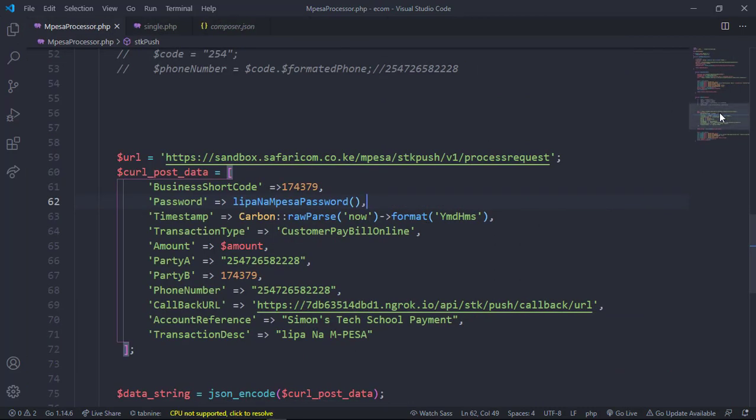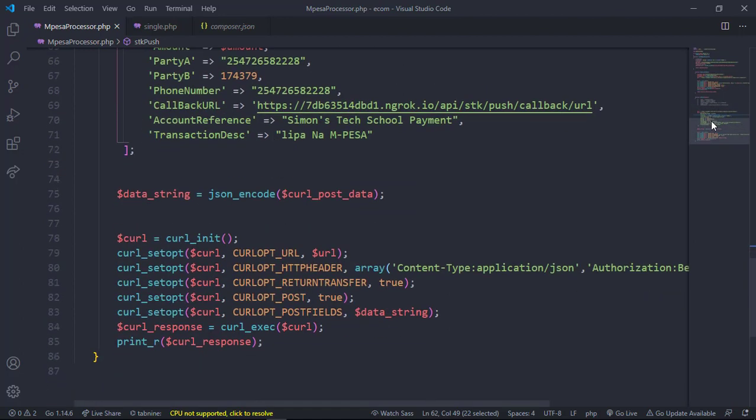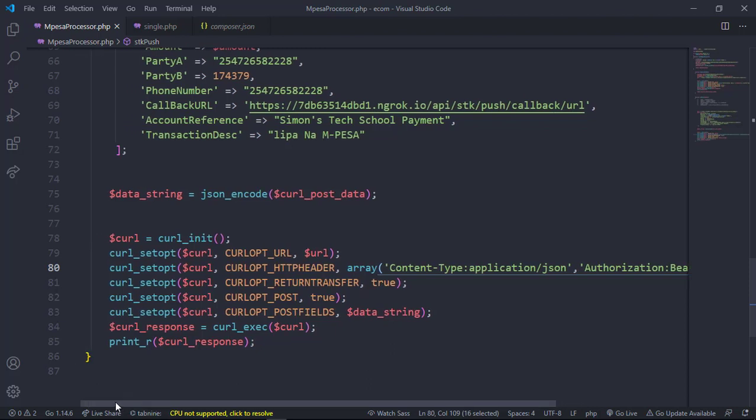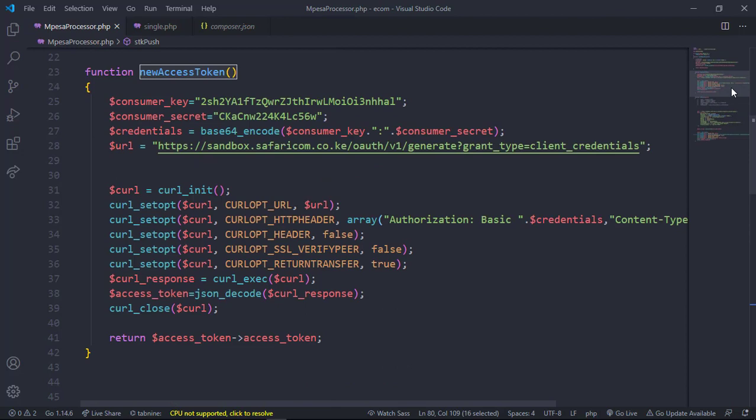So what happens is that since we need all these, the password and the token, you see, you have the function to generate the password, and then the token, where is it? The token here, you can see we also have a function to generate a token. So instead of just going directly and making a request to M-PESA to process that transaction, we need the password and we need the token.